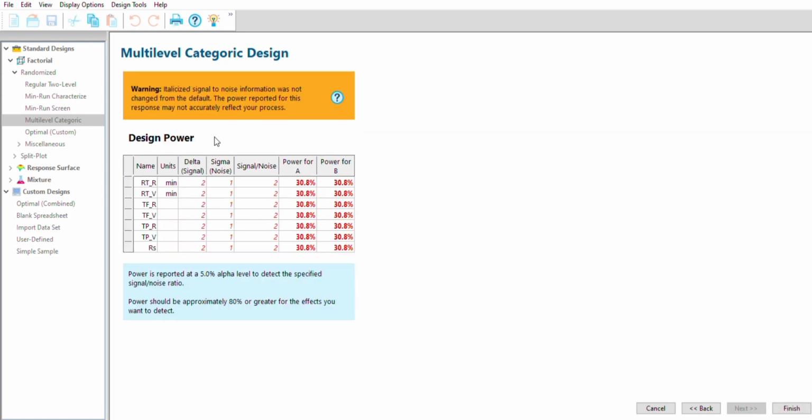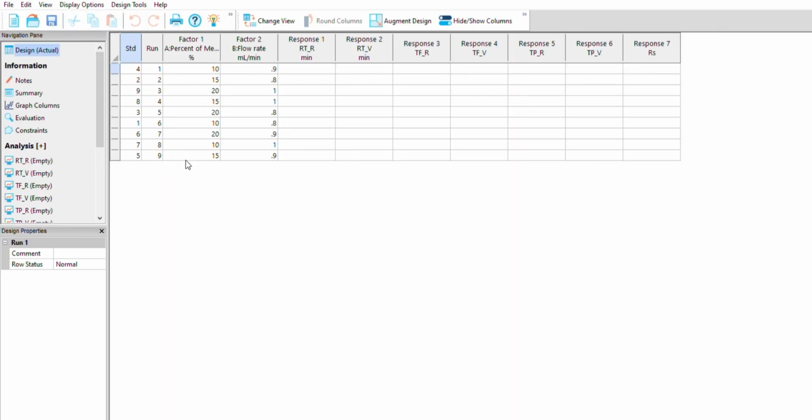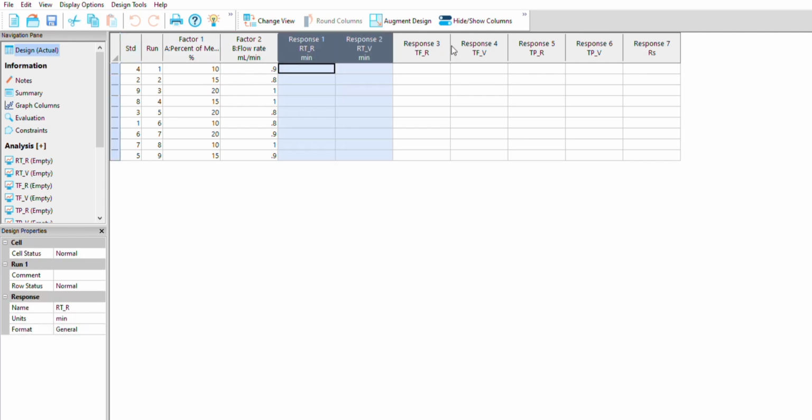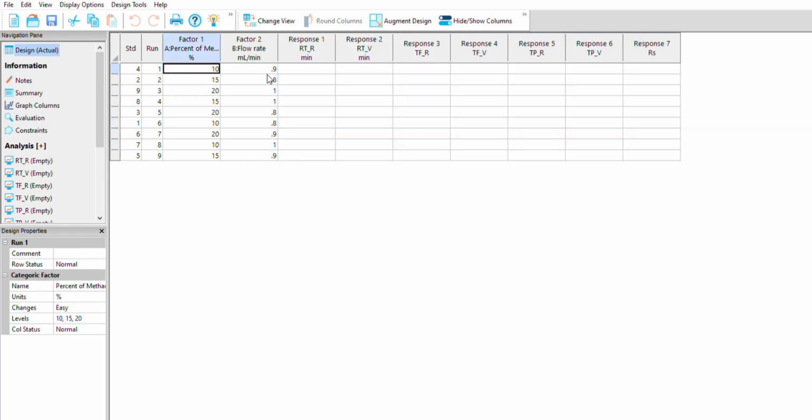So this is the design power. After that we'll finish. The Design-Expert has given us these results. It has chosen different independent variables, and we can see the dependent variables here. So what should we do now? We should run the HPLC using this percent of methanol and at this flow rate, and the result which is found will be recorded here. We'll put the result here, and likewise we'll run all of the 9 runs.